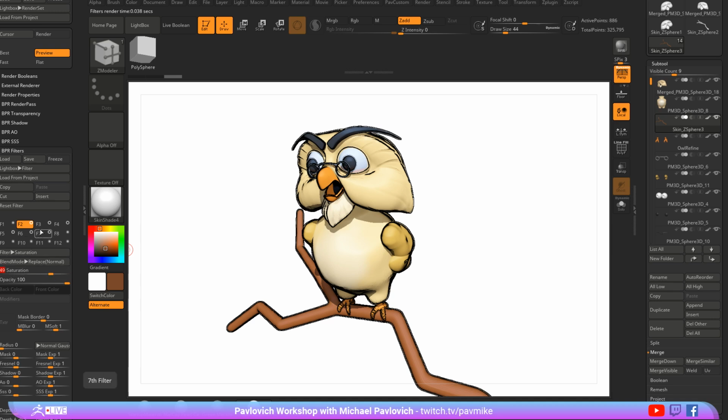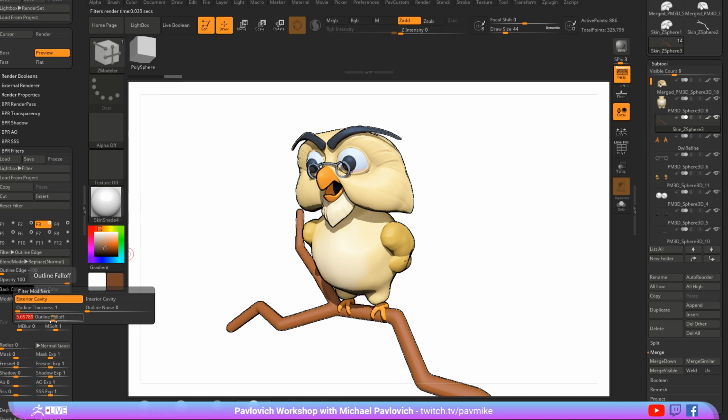So we'll go ahead and keep this. Outline edge is that one here. It looks a little bit heavy-handed in this case. So what I'm going to do is go into modifiers here. Let's see if we can't change that fall off to back that off towards the edges a little bit more. You know what, we'll do the interior cavity too. And then this one here.